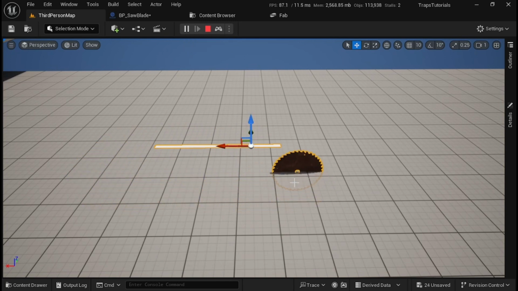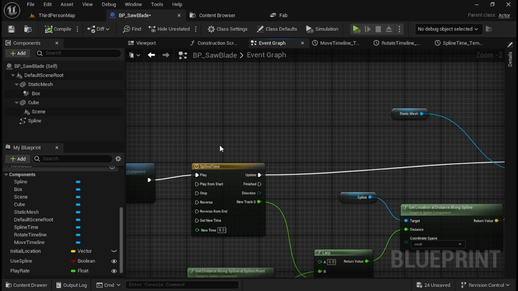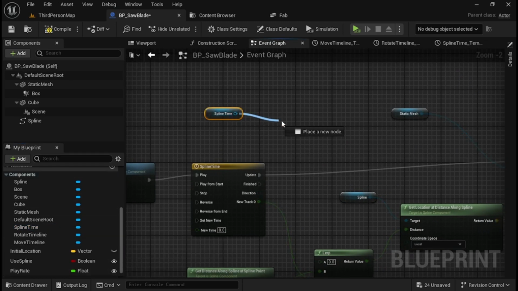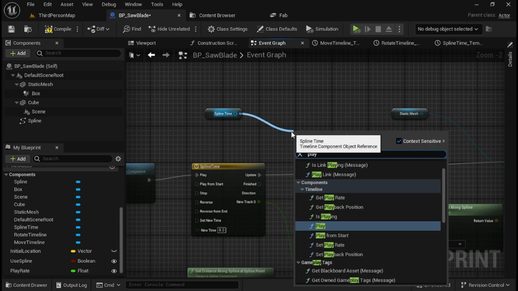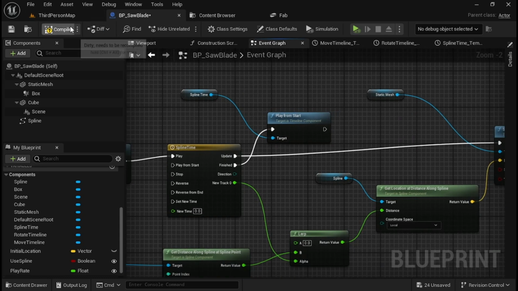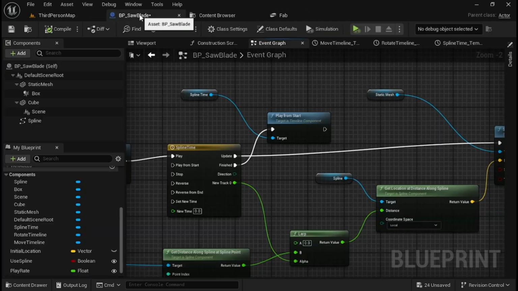There are still some problems. The disc isn't rotating, it's not turning, and it's not rerunning afterwards. That's fine, we can fix the rerun really easily. We get spline again, and we go play from start. That's why we made the last spline point 0, 0, so that it would go round again.